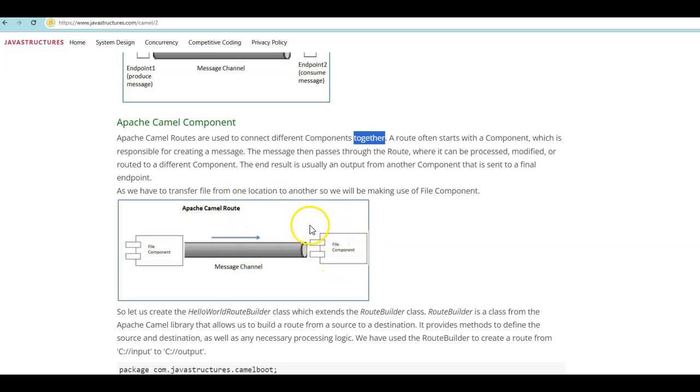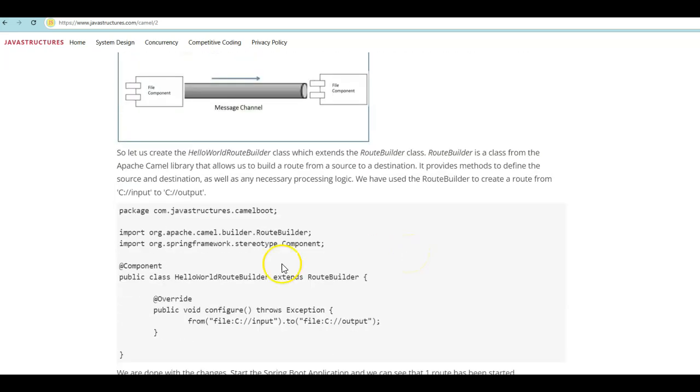For this Spring Boot Apache Camel tutorial, we'll be creating a route or a message channel to copy files from one folder to another. So we'll be making use of the file component. So we'll be reading files using the file component. These files will then pass through the message channel or route, and then go to the other file component where they will be copied. So for this tutorial, we'll be creating a route from one file component, that is file:C:/input, to another file component, that is file:C:/output. So files will be copied from the C input folder to the C output folder using this Apache Camel route.